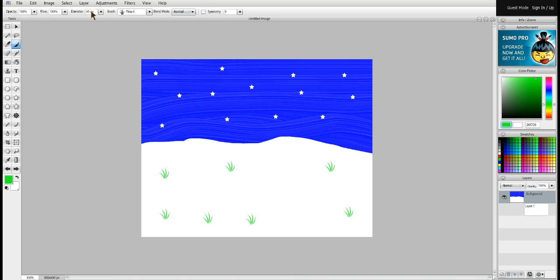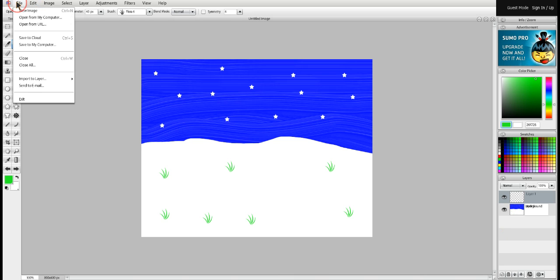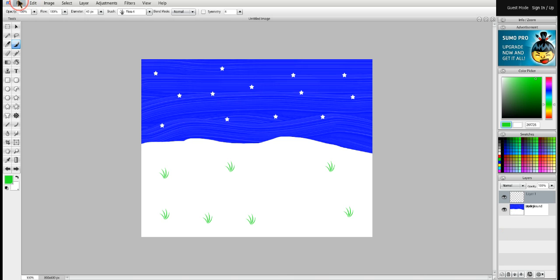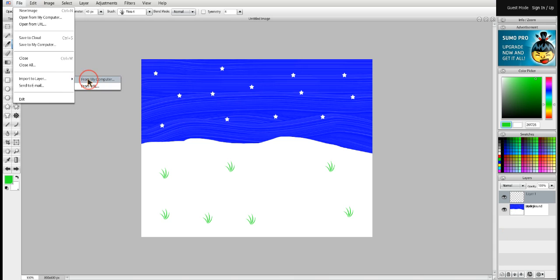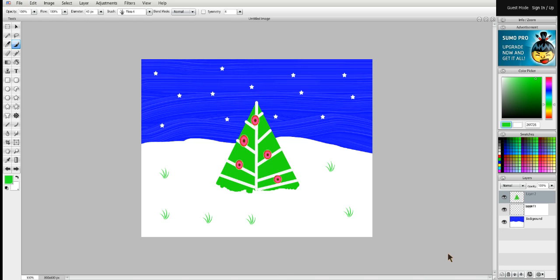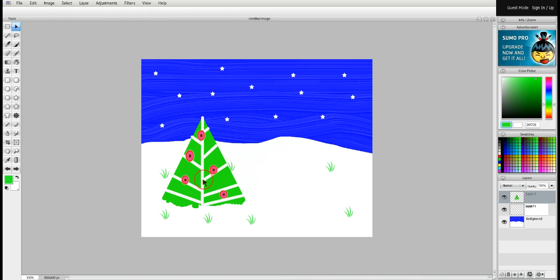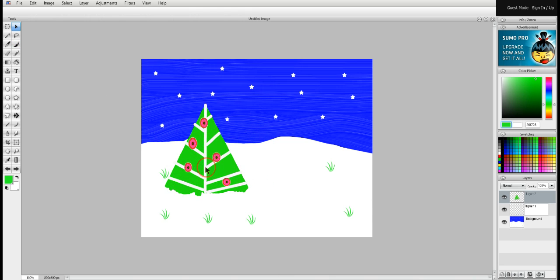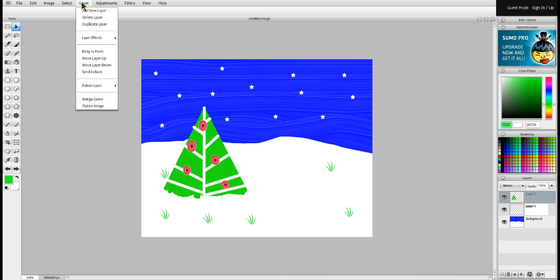Right, we're now going to add a layer. So layer, add new layer, and this is when we go edit, file, import layer from my computer, and we're going to go and get that tree, which was this one. And there it is. And if I use the move tool, I can move the tree around. So I'm just going to leave that one there, because now I'm going to add a new layer.